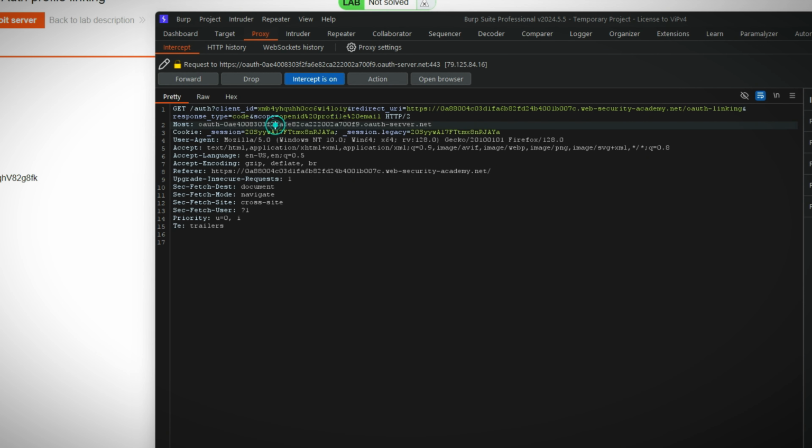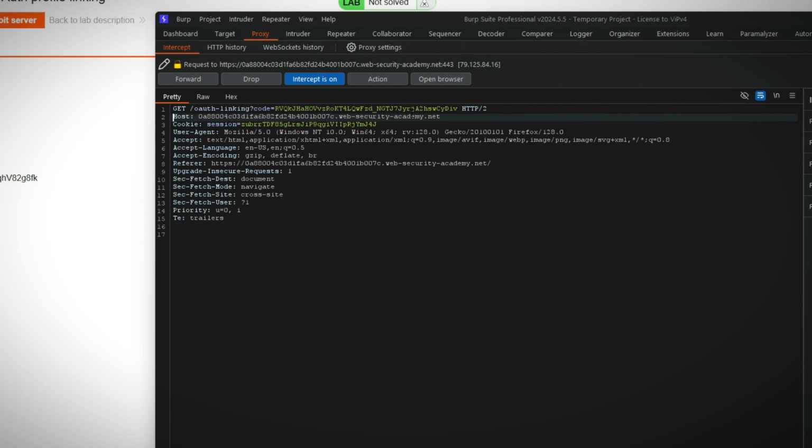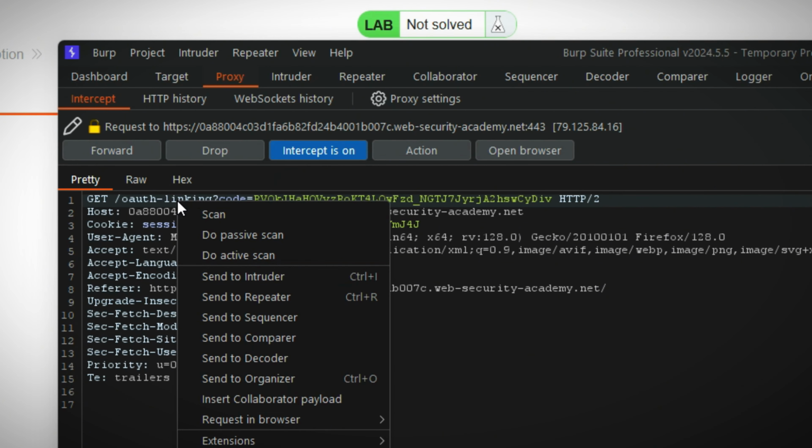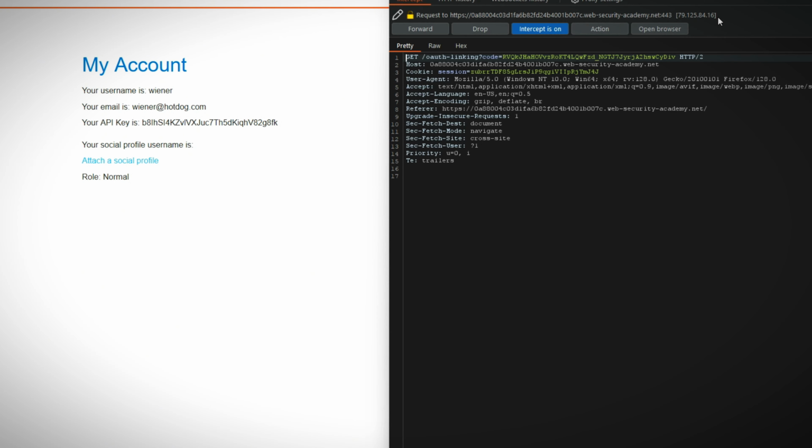In this case, same thing. If we go forward, we get a ping. Okay, so we get another authorization code, and this is to attach a profile instead of actually logging in. So we're actually going to use this code, and we will erase that. Boom. We'll copy this, and then I want to drop this request because I don't want to attach it.